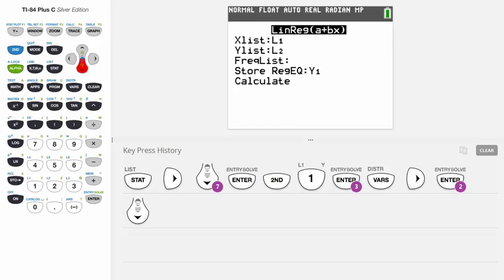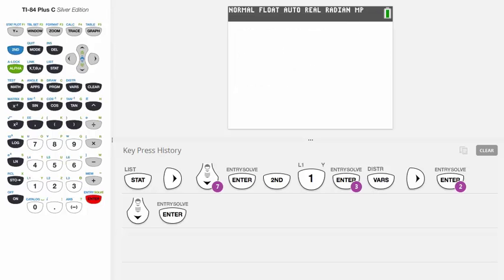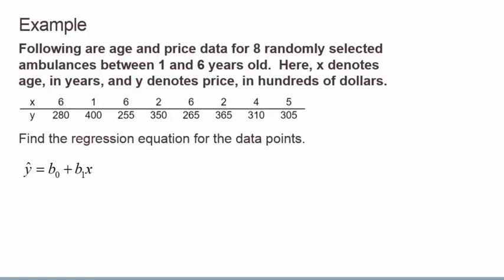Calculate. Enter. A equals 412.9167. B equals negative 24.167. We want to round to 2 decimal places. Y hat equals 412.92 minus 24.17x.